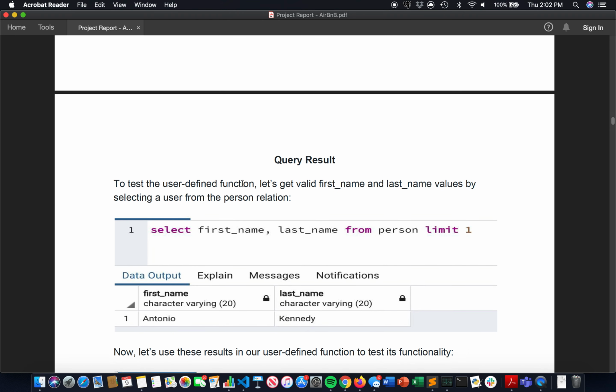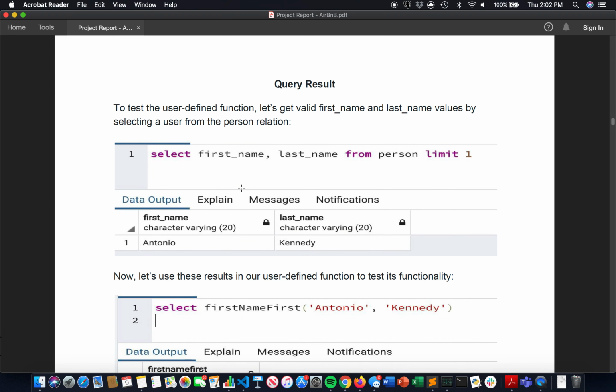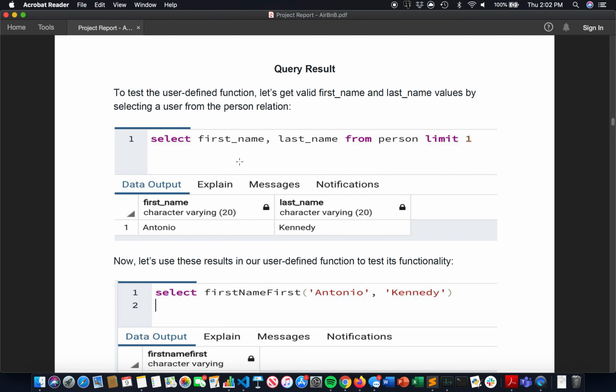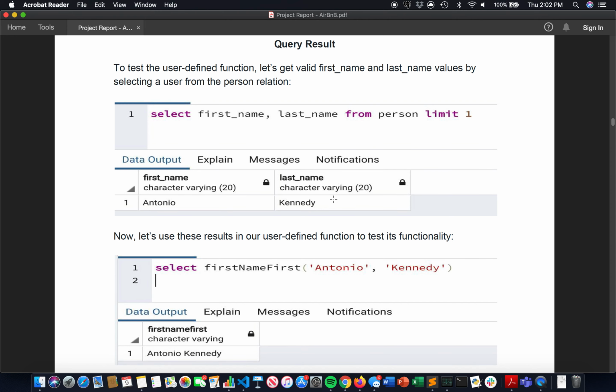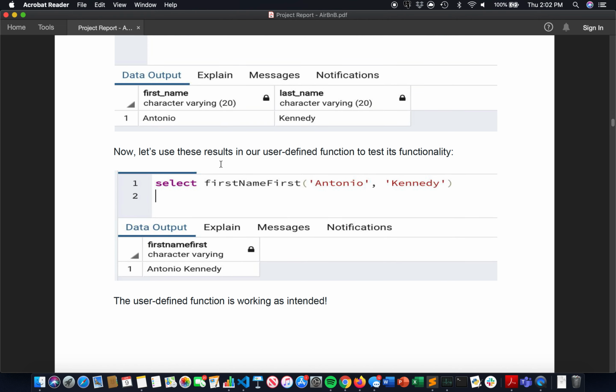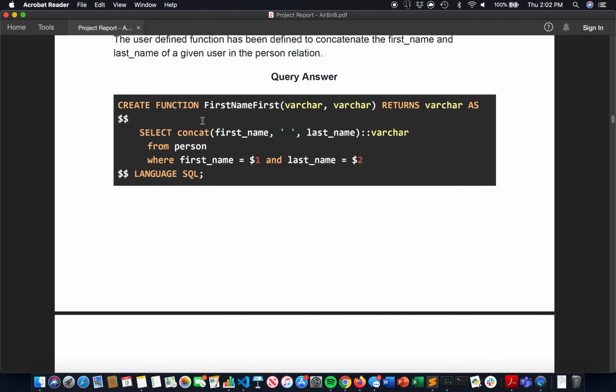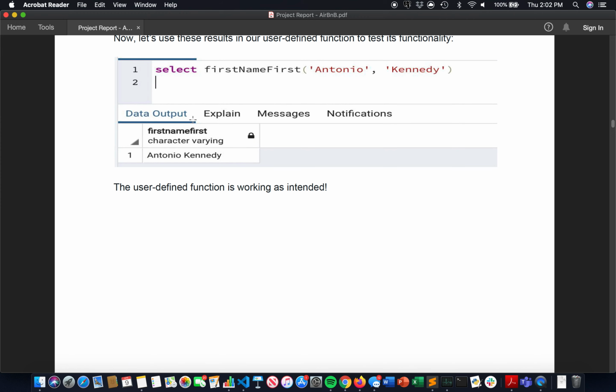So to test it, basically we find a valid entry in person. So we select first name, last name from person. So we find this Antonio Kennedy, and then we can call the function on Antonio Kennedy because he will be selected from person, so it's valid, and we'll see that it works. We'll get Antonio Kennedy first name first.